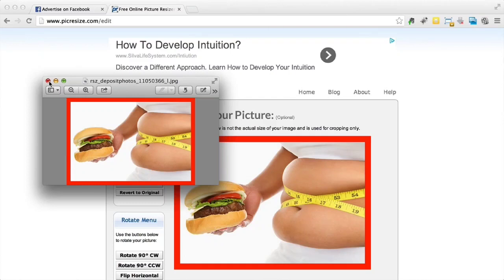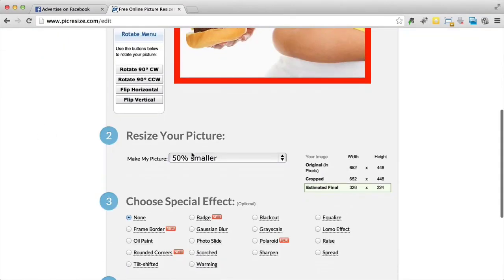Now, what we want to do is just resize it to a custom size, and we just need to type 100 by 72.